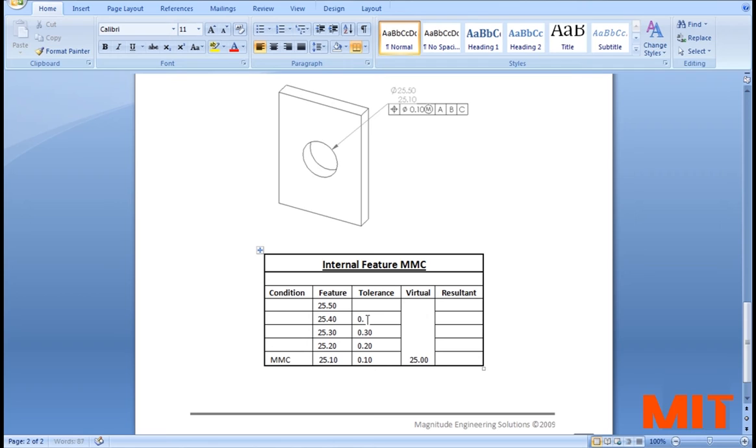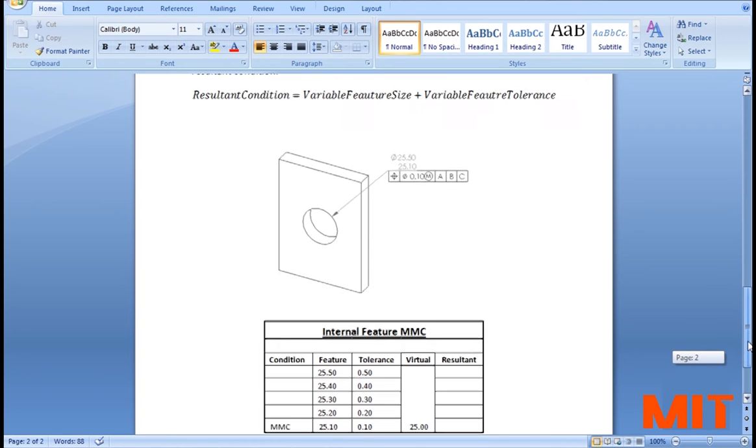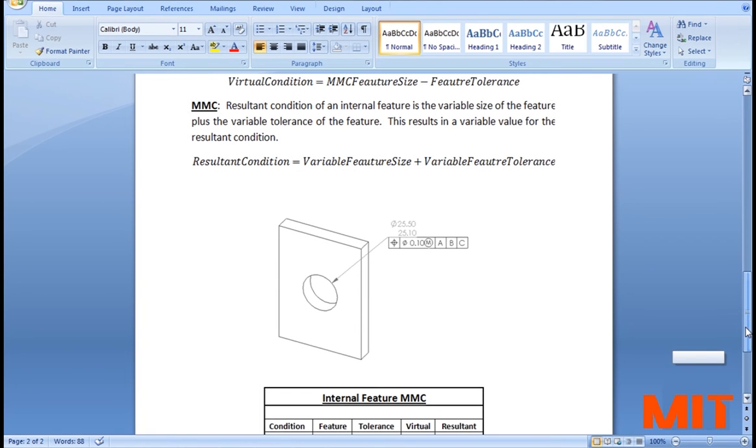Now to make that virtual condition constant, the tolerance has to vary as well. In this case, our virtual condition is the feature minus the tolerance, so we have to make that the same throughout. So for the tolerance now we have 0.2, 0.3, 0.4, and 0.5. This way, for every value, when we take the feature minus the tolerance, it always equals our virtual condition.